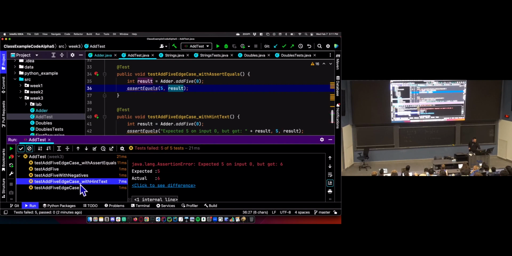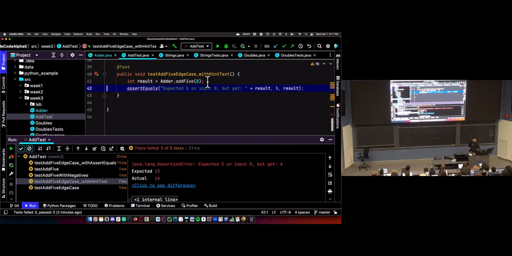And then with the hint text, this one with the hint text, we're using assert equals, so we still get the expected and actual, but then we also get our hint text. Expected 5 on input 0, but got colon, and then whatever result was, and we can see that result was 6 on input 0 instead of 5. So we can be as descriptive as we want to help us find that bug.